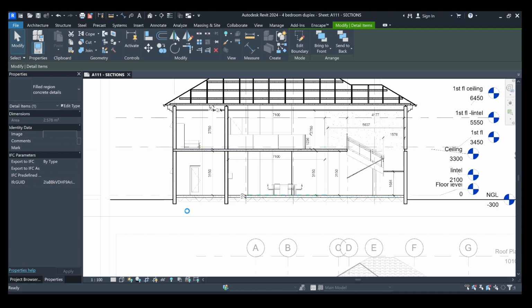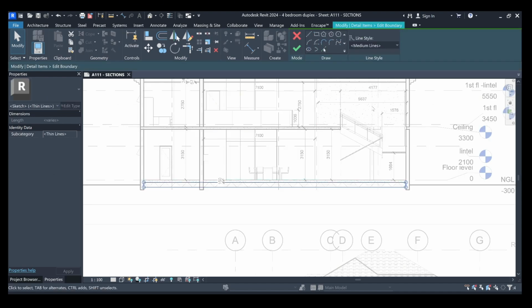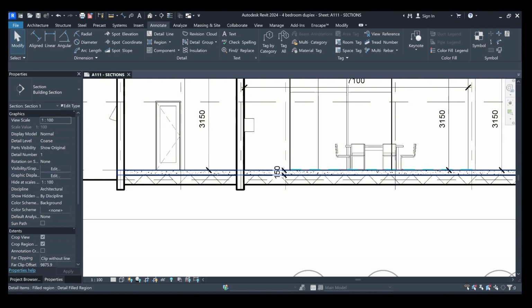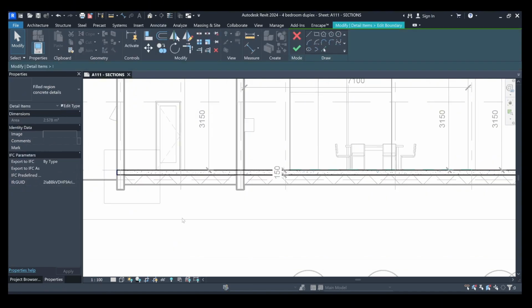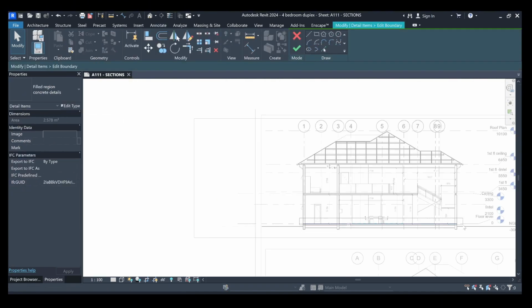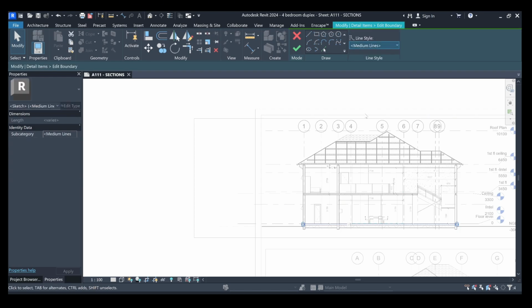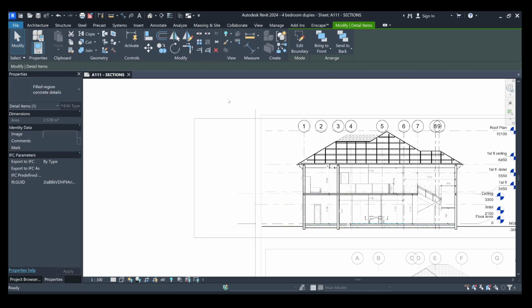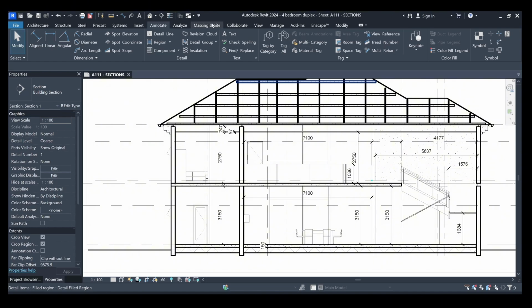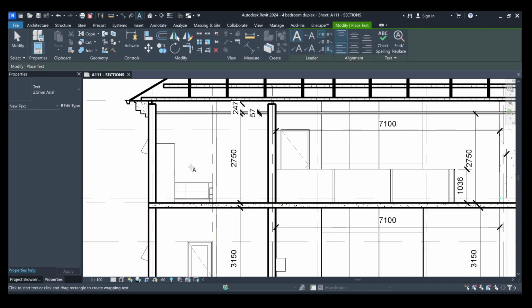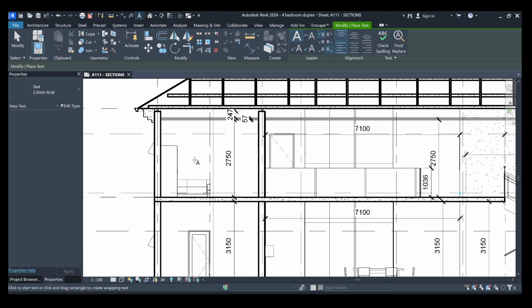I want to do the same thing for this concrete flooring, so I'll modify that concrete flooring. I made use of Annotate, Detail, Create Region, the boundary. Because I've done it before, I'll just select all the boundary. It was a medium line, so I change it to a wide line, the thick green. I'll do the same for the add core.